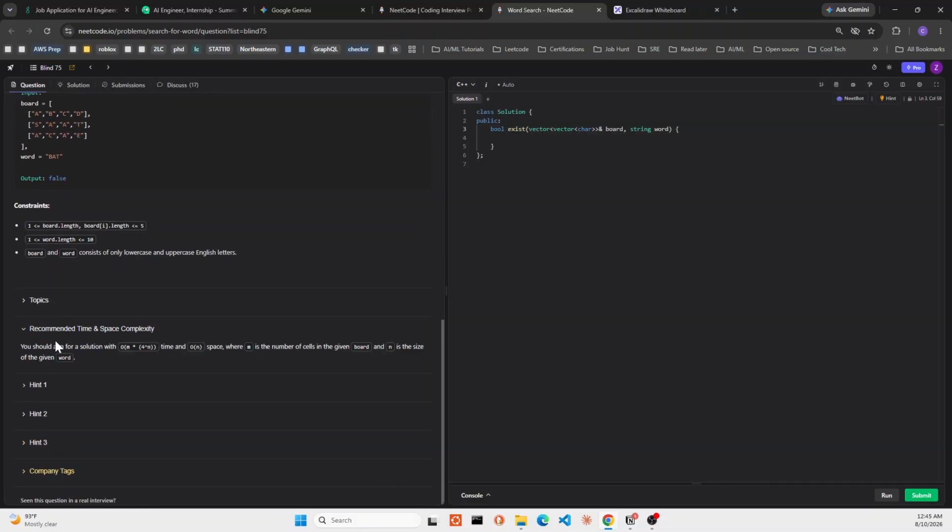So the recommended time complexity should be O of n times 4. And okay, I think it makes sense. This recommendation basically helps because I would be going through that specific cell, that specific row and index, and then doing an additional 4 searches, right? Like 4 DFS calls.